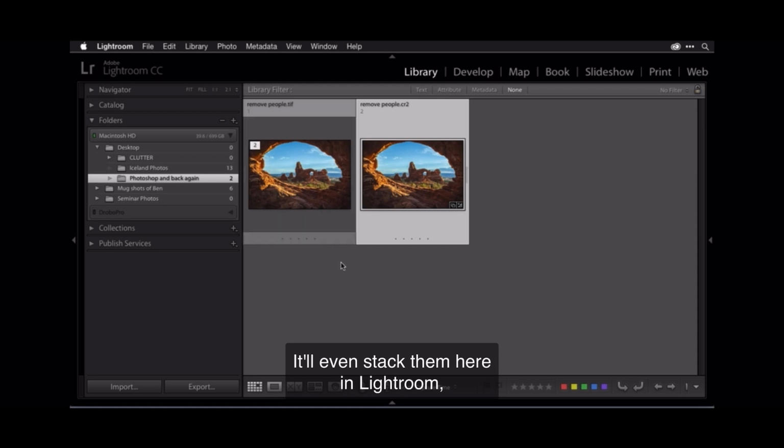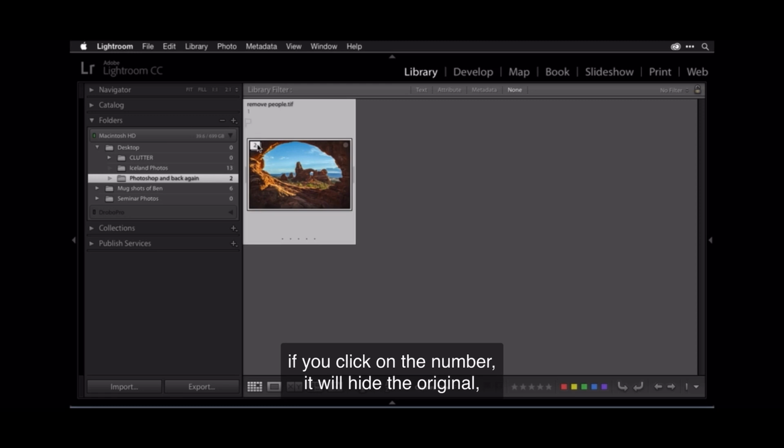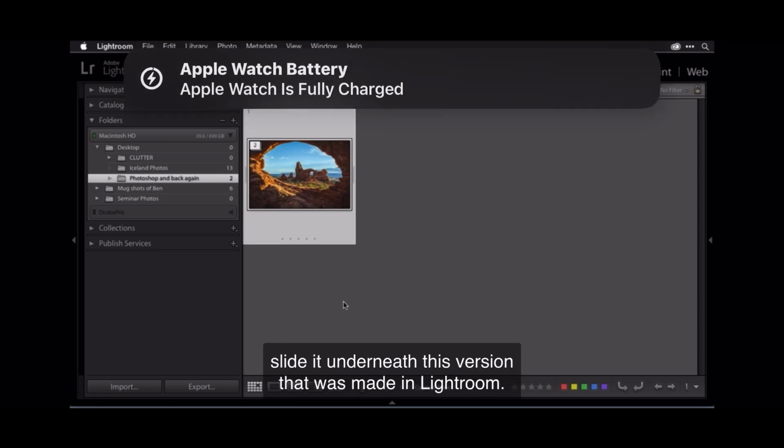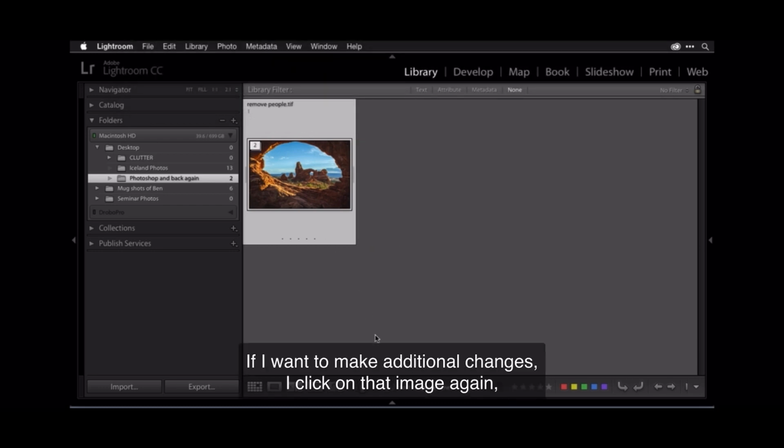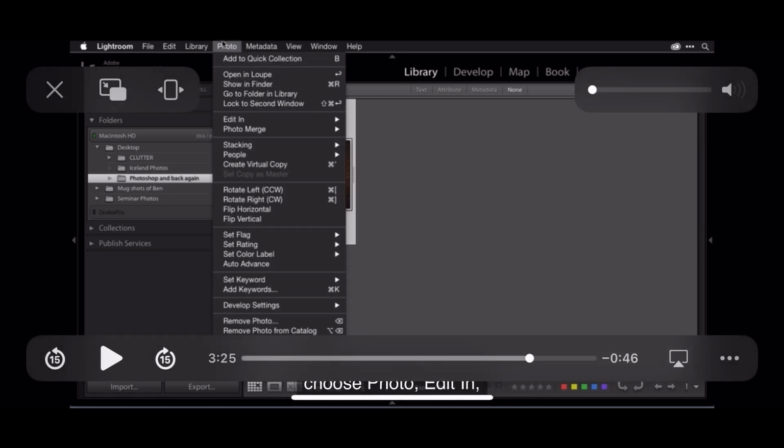It'll even stack them here in Lightroom, where you see a number in the upper left corner. If you click on the number, it will hide the original, slide it underneath this version that was made in Lightroom. Click that number again, and it expands it so I can see them both. If I want to make additional changes, I click on that image again, choose Photo.